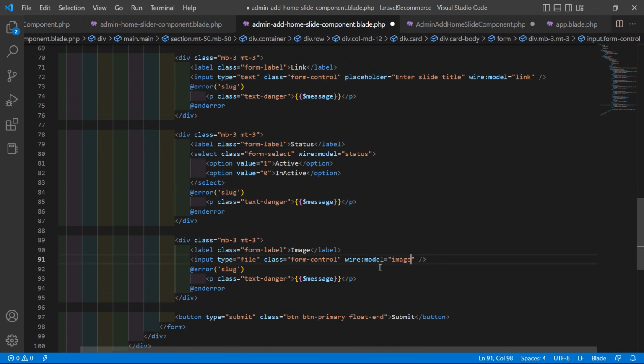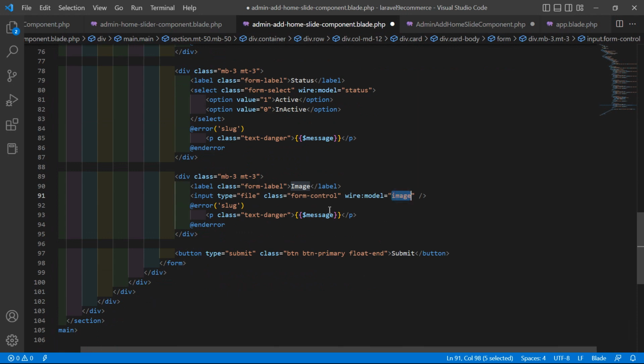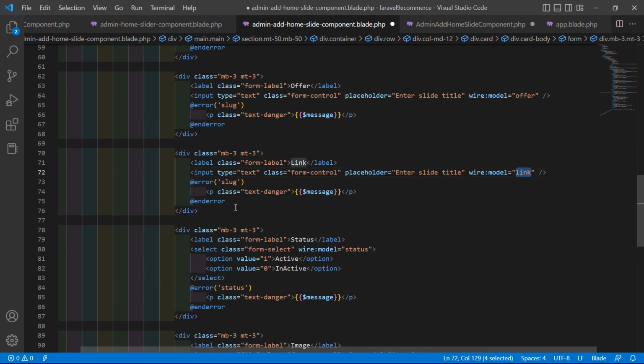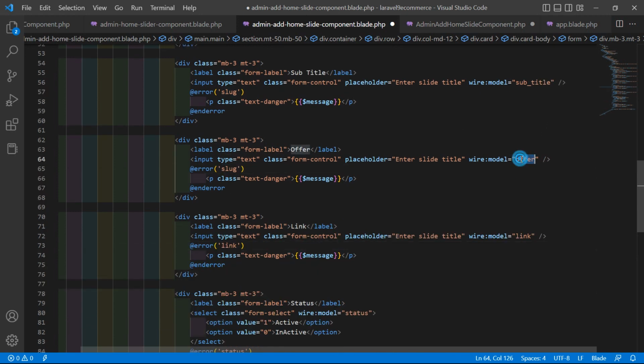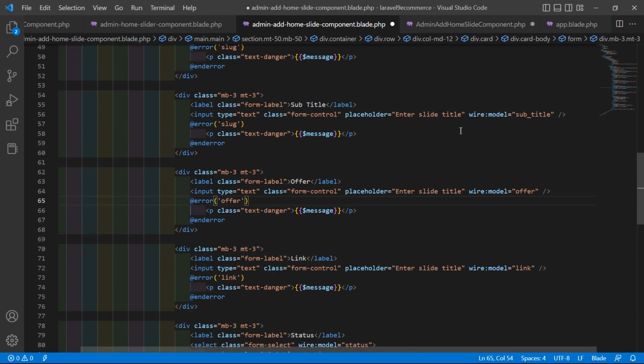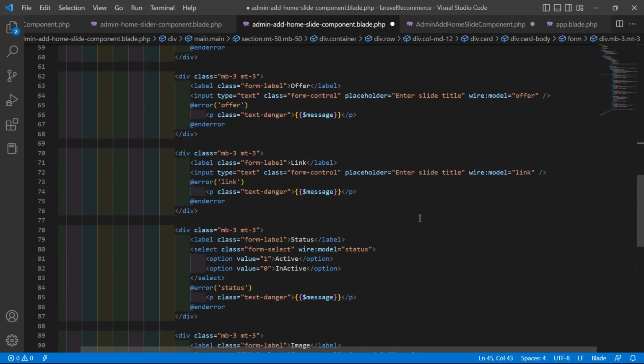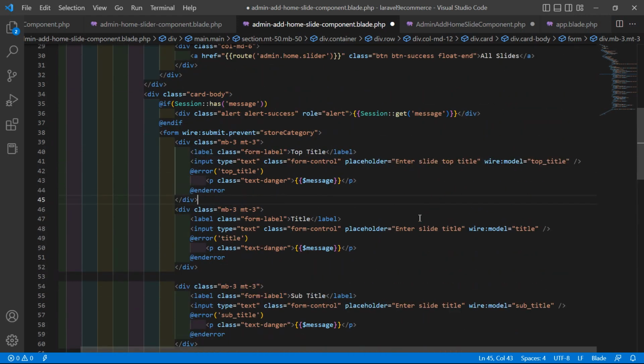Slider image, so right here image, okay, and let's copy this property name and paste here for the validation error message. Okay, here, so let's copy and paste here for the link, offer, subtitle, title, okay, and last one for top title. Okay, now save this file.